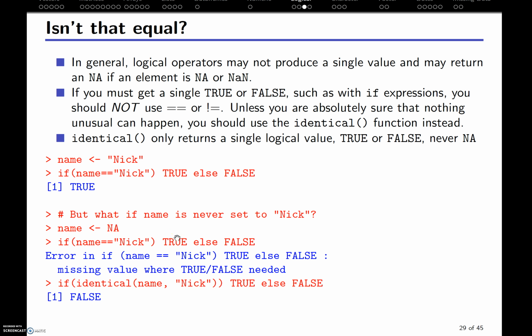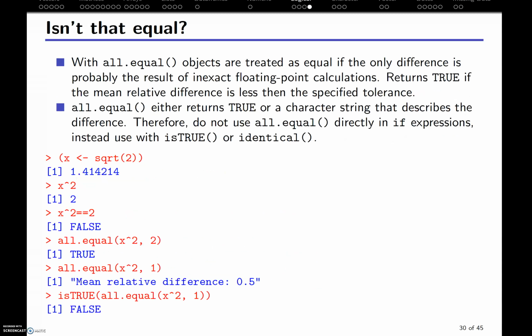Okay, so for an example, here everything's good. But down here, if we have name equal to not available and we do the test, if name equal Nick, we're not going to get a true or a false. It's going to in fact tell us that there's an error in that programming expression. However, if we said use the function identical name comma Nick, we do get what we really want as the right answer of false. So just a little hint there.